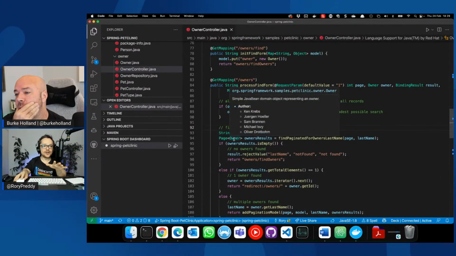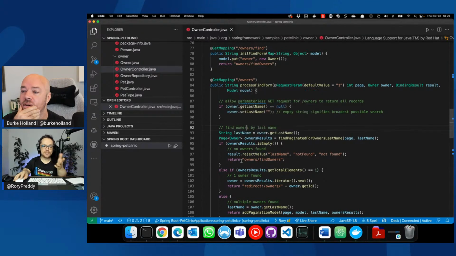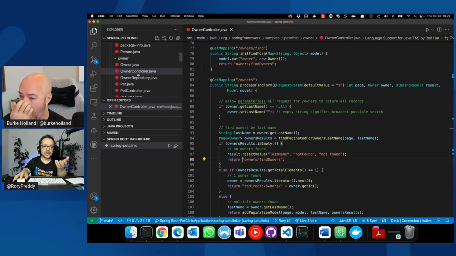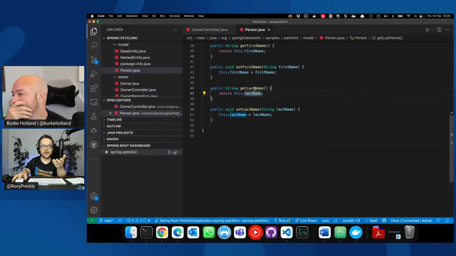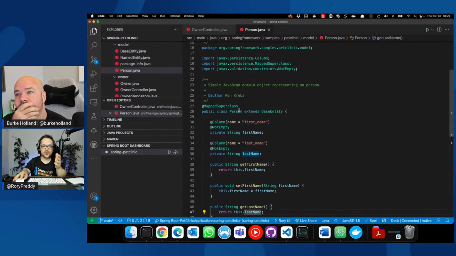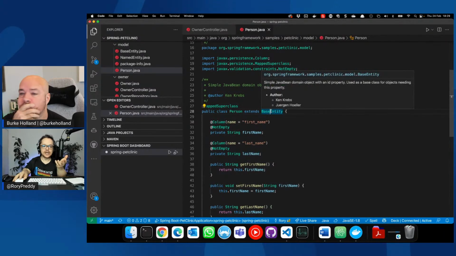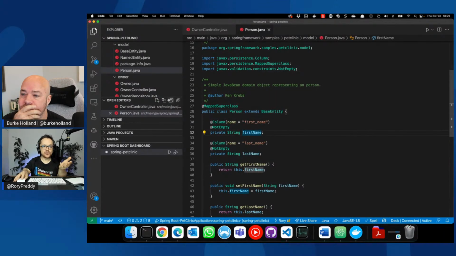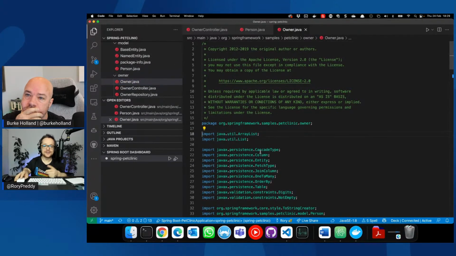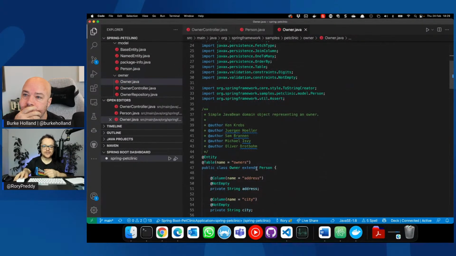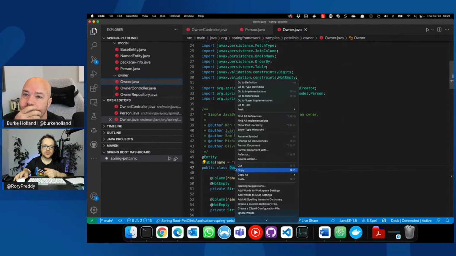Okay, so you've got the type hierarchy. So in a normal Java class, you've got your base entity. In this example, we've got person. Person extends base entity, and then you've got first name for the person, and you've got owner. Yeah, so you've got owner extends person. So you might want to right click on owner, and you've got the normal kind of hierarchy here.